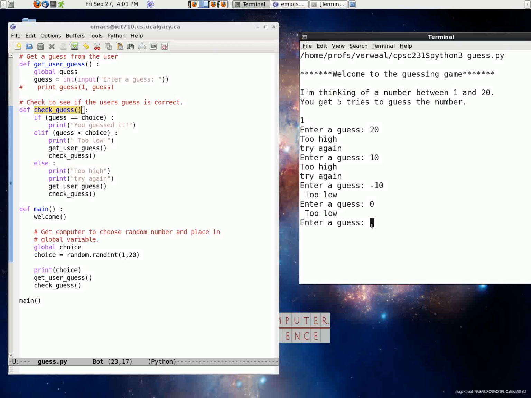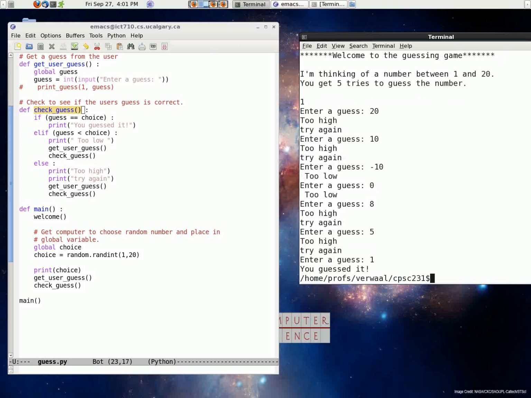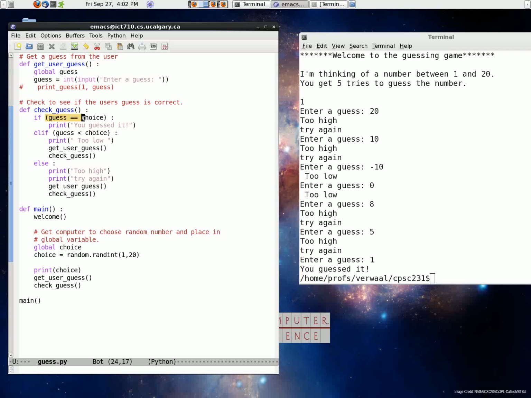I can enter an 8, I'll be told it's too high, I'll enter a 5, still too high. The moment that I enter the guess, which is the choice of the computer, a 1, this here evaluates to true. I print you guessed it, and the program ends. So, an example of a recursive function.